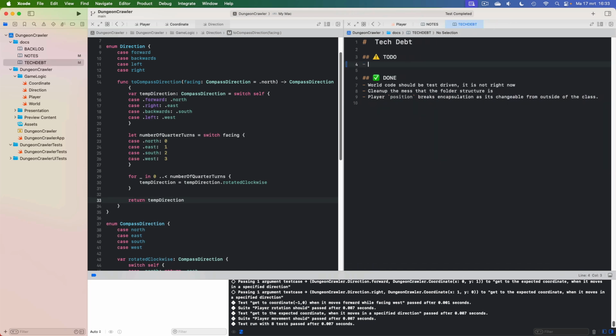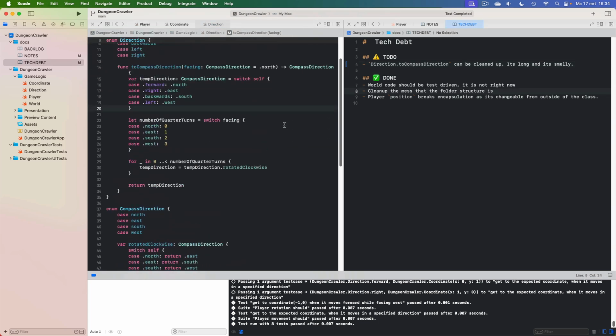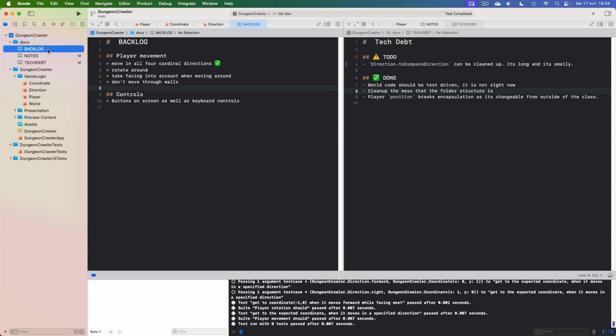I want to refactor direction to compass direction. It can be cleaned up. It's long. It's smelly. Especially because of all the switch cases. So we could do this a bit better, but we'll have to see. We'll see next time. Let's see in the backlog.